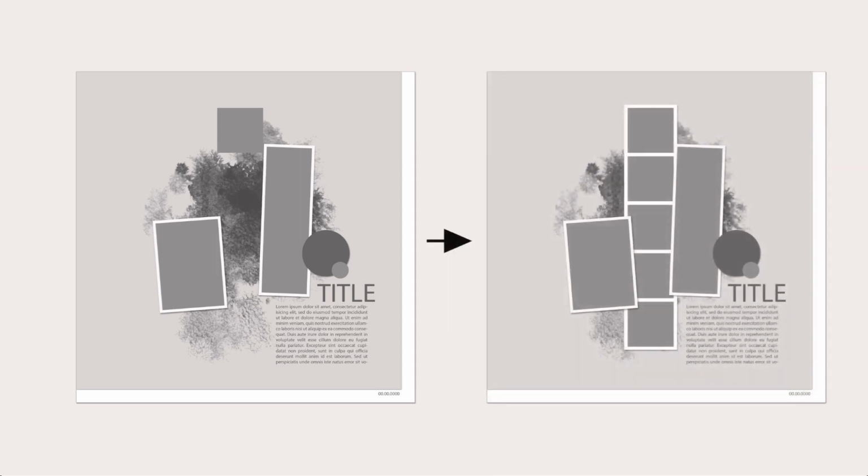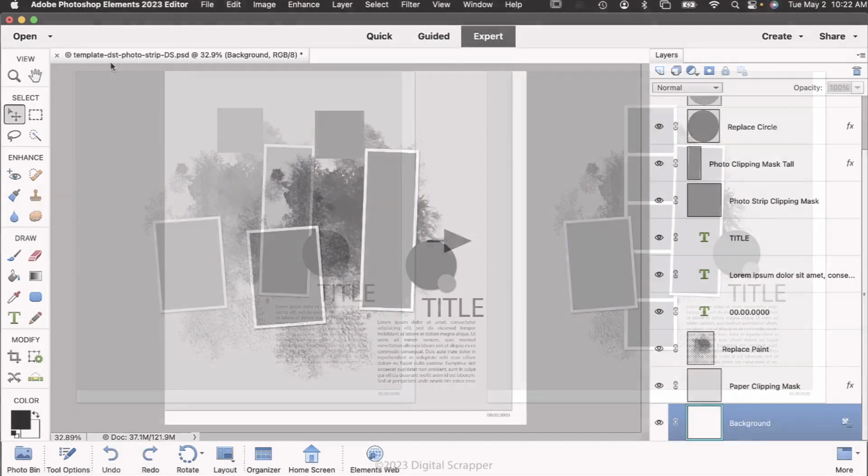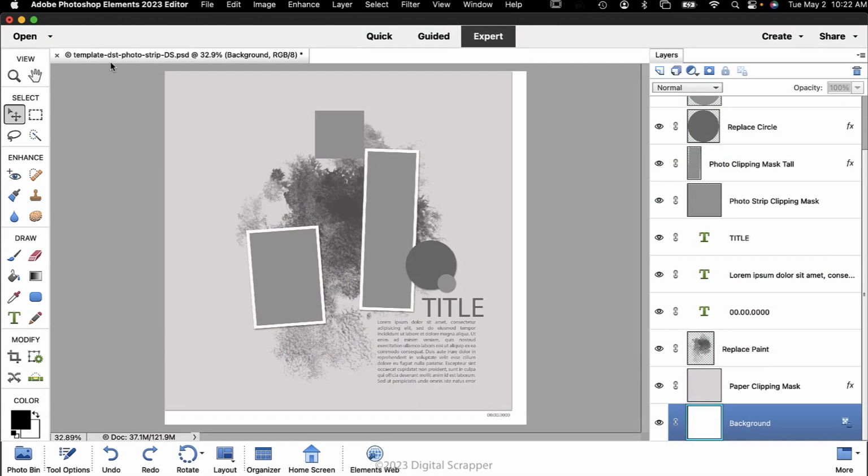Templates are a great way to start a page, but there are times that we need more photos than the ones that are included. In this tutorial, I'm going to show you how to transform an existing photo clipping mask into a photo strip. I'm beginning here with the template DST photo strip DS file from the download folder, and I've already pressed the letter D to reset the color chips to the default of black over white.